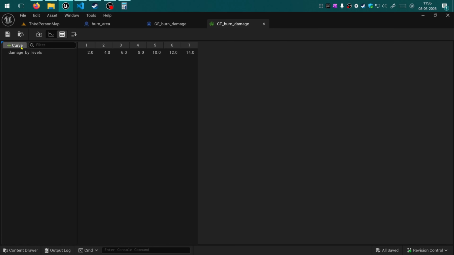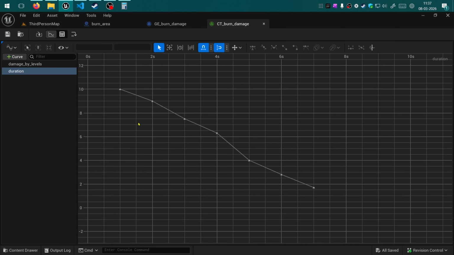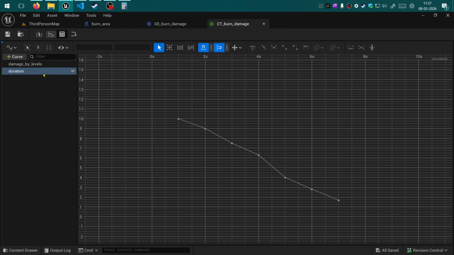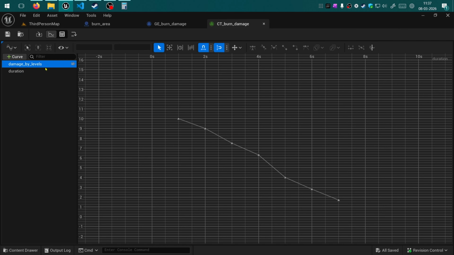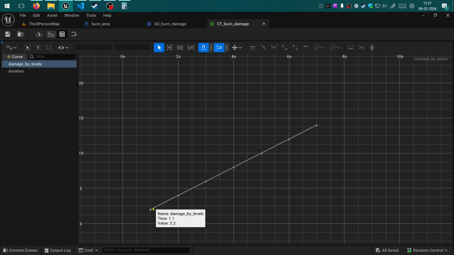Likewise, we can add another curve to the same burn damage curve table for duration. By our game design, let's have decrementing duration values across the levels. And so you can now visualize a curve, a linear graph of the data points of duration. So you can visualize and see where the steepness or the stagnation in values exist.